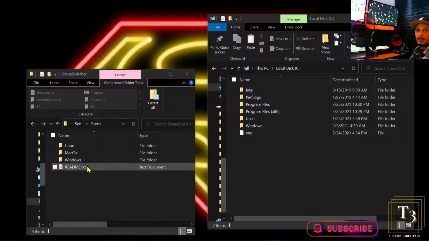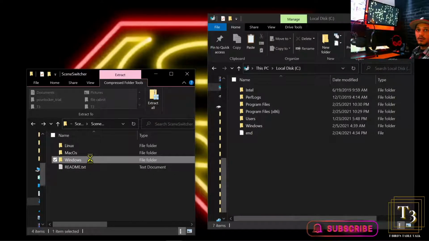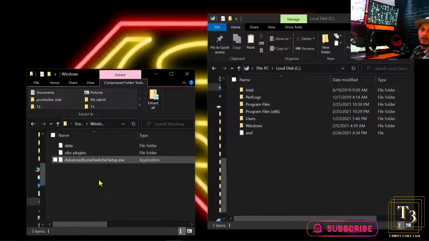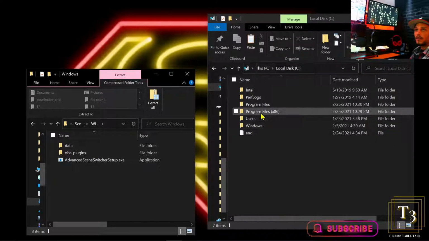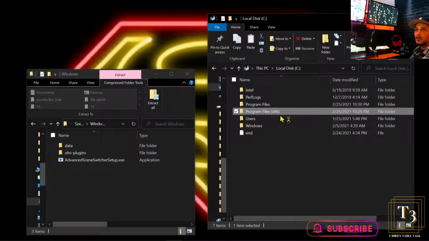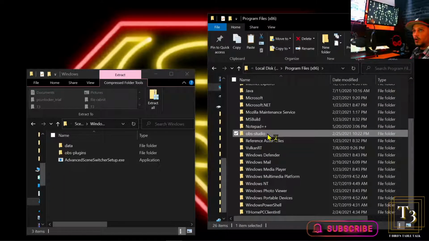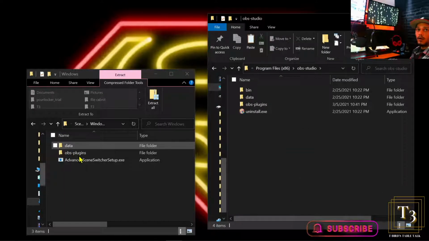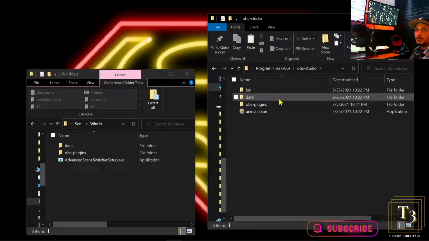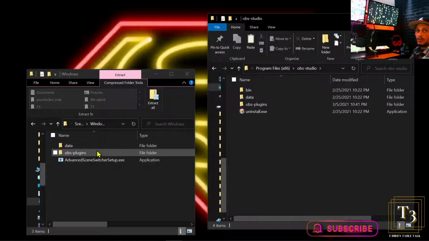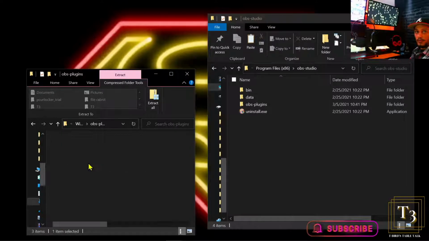Alright, so first, if you have Windows, let's open this folder after you have extracted the folder. And then you're going to navigate to your C drive. Once you're in your C drive, you will see Program Files x86. Open that folder. Then you will scroll down and you will see OBS Studio. Open that folder. Alright, now these folders look similar to these folders. So we're going to put what's in these folders in those folders. OBS plugins. Open that folder.